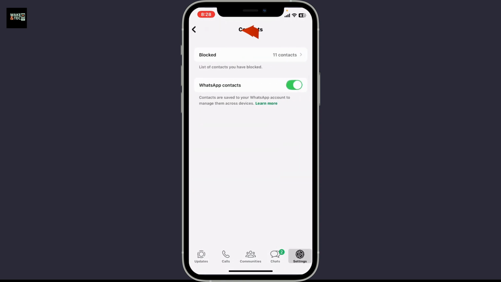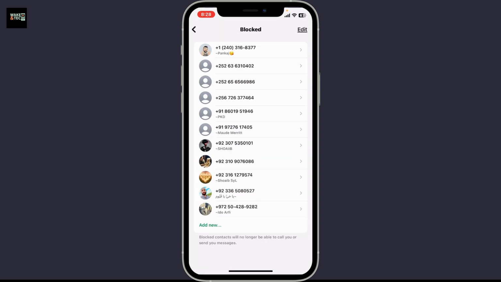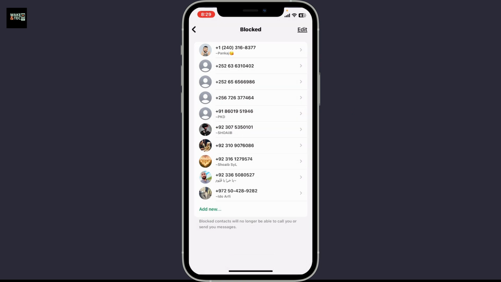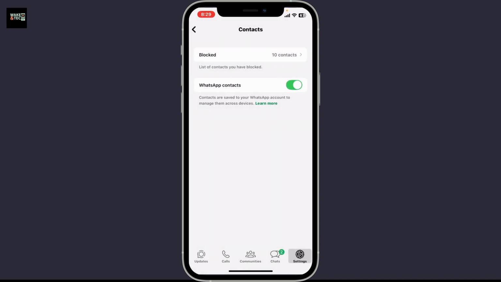Under contacts, tap on blocked, and you will be able to see all of the contacts that you've blocked on WhatsApp. Find the person you want to unblock and then swipe left on their name. Now click on unblock and this will help you unblock a certain contact on WhatsApp that you've previously blocked. Once you unblock the contact, the person will now be unblocked and can send you messages or call you on WhatsApp. So that's how it's super easily done.